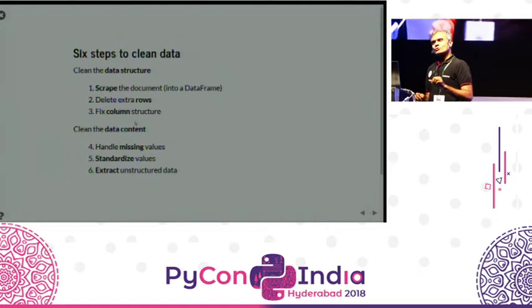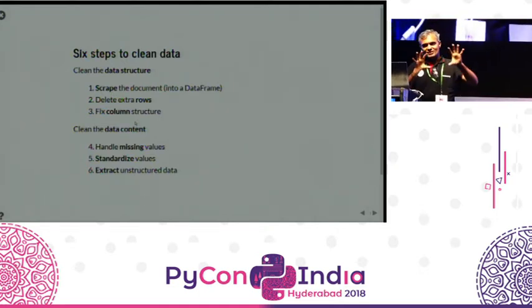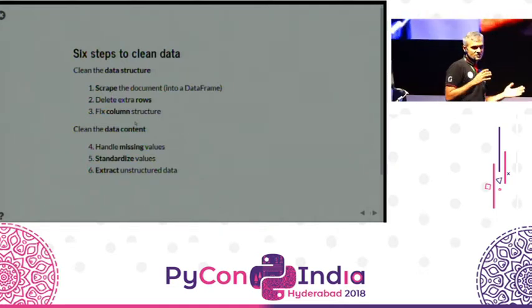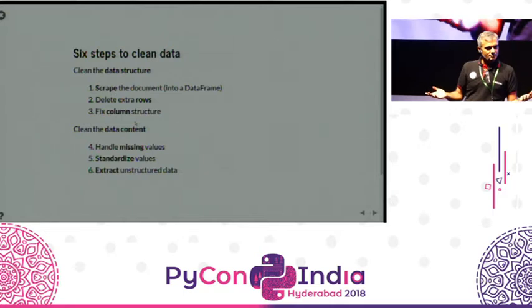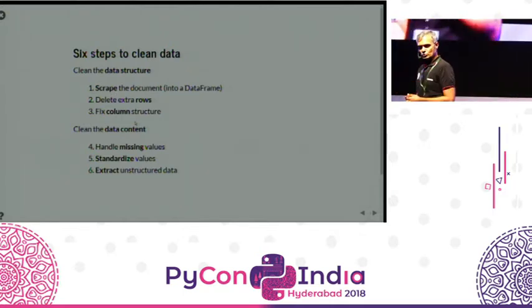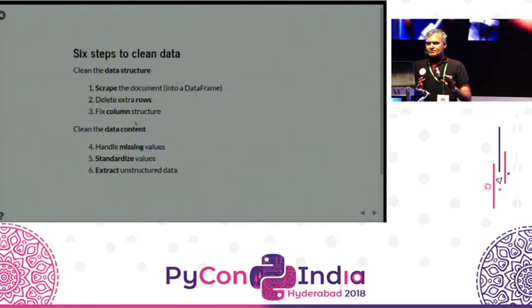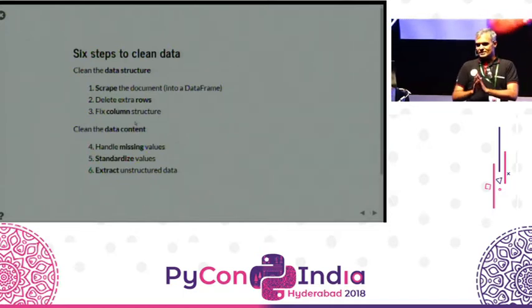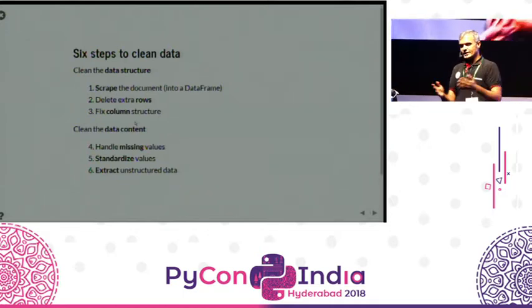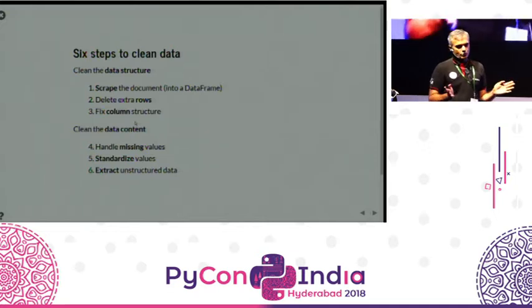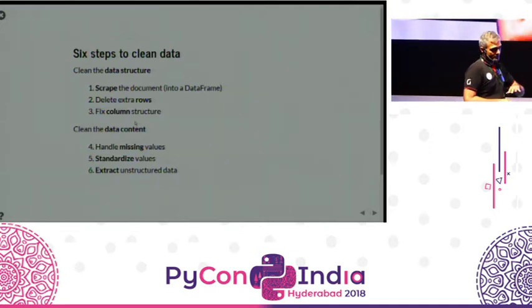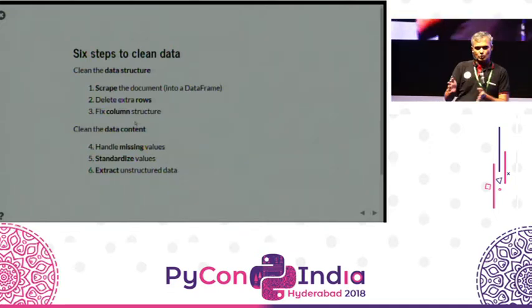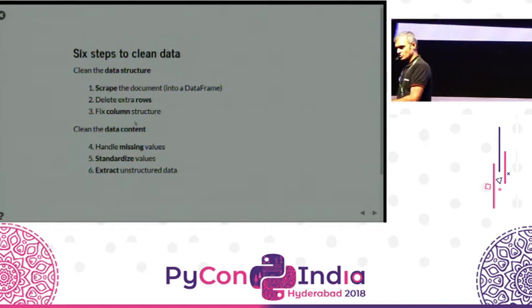The first is to effectively scrape the document, just get it into a form that you can start processing, and by and large, that's Pandas data frames. That's pretty much the de facto standard that we have today. And then you get it into the right kind of structure by fixing the rows. There's usually extra rows that you don't need, header rows, footer rows, totals. There's usually extra columns that you don't need, if at all you have the right columns.